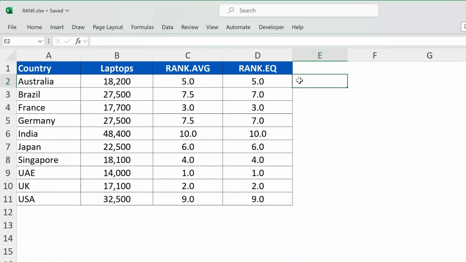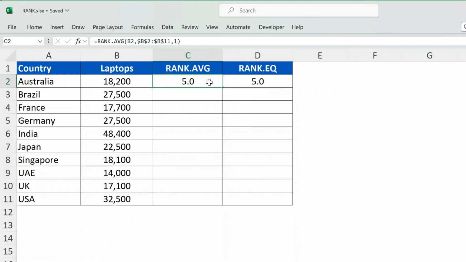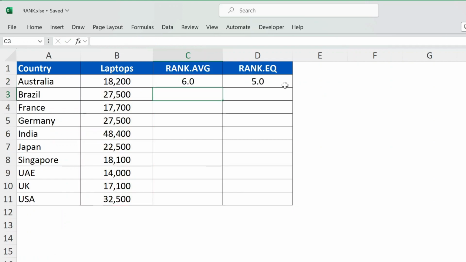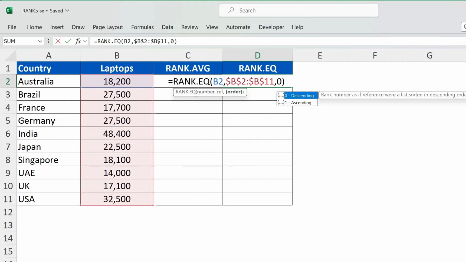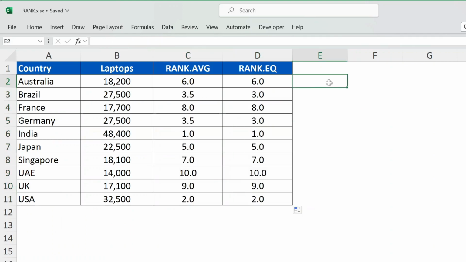Now in both the examples, we had sorted our data in ascending order. If we change the last parameter to 0, we'll be able to rank our data in descending order. Let's see how. I'll clear all the formulas except the first row. I'm going to change the last parameter to 0 because 0 stands for descending. And copy the formula. As you can see, the highest value is now ranked 1.